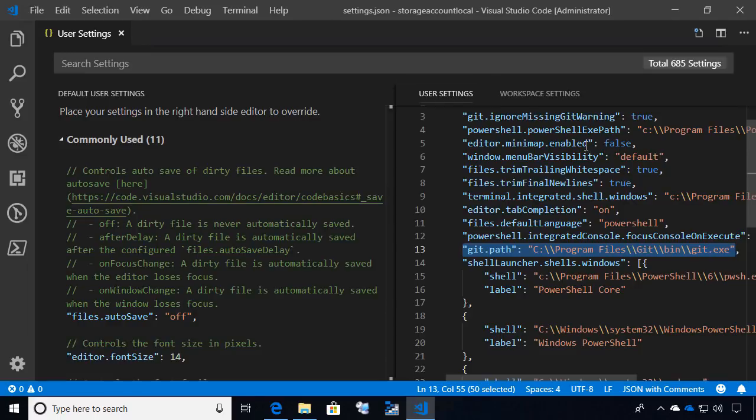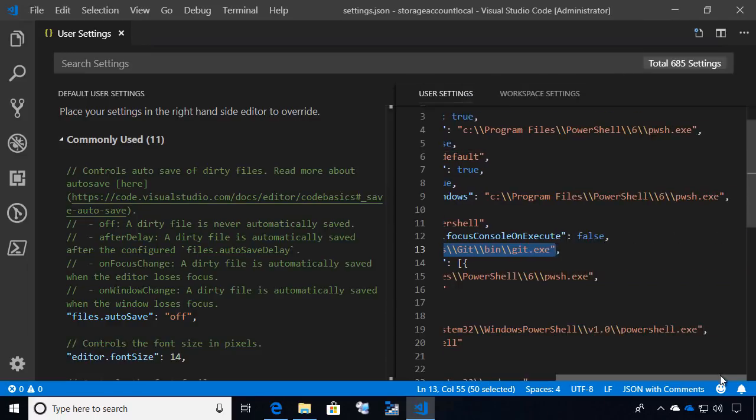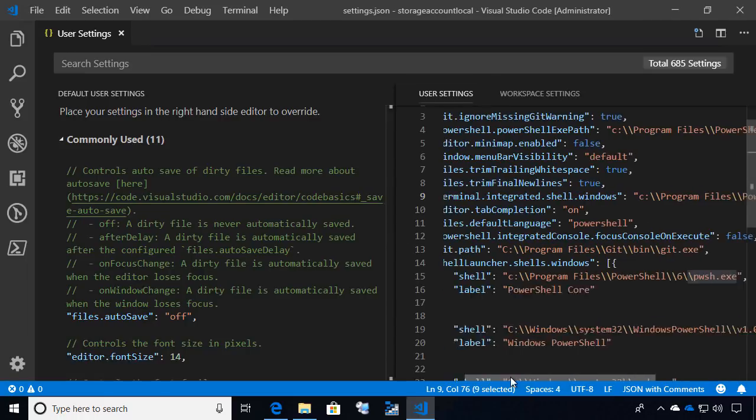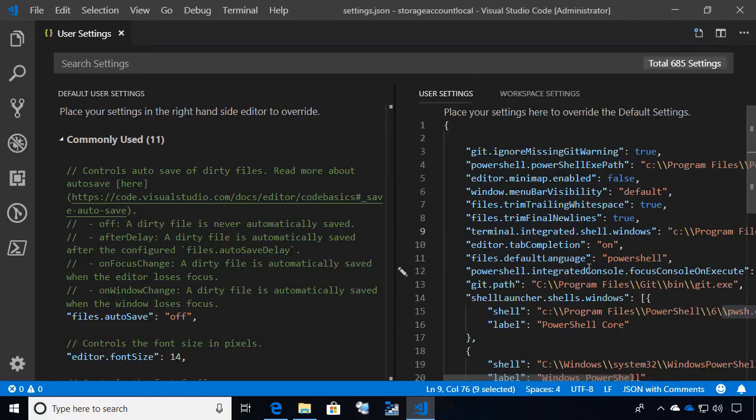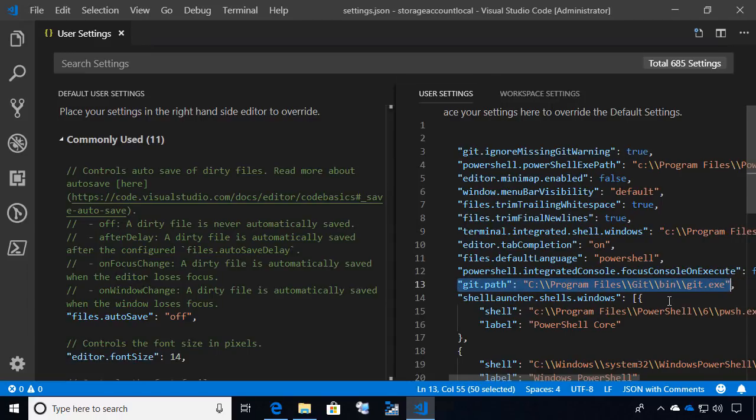And I have some other settings I've defined. For example, I've changed to use PowerShell Core instead of regular PowerShell. I have some different session environments, launchers I can leverage. I sync my settings, etc. But you don't need any of that. The only thing you need for right now is Visual Studio Code and tell it where Git is. So I would update that one entry.